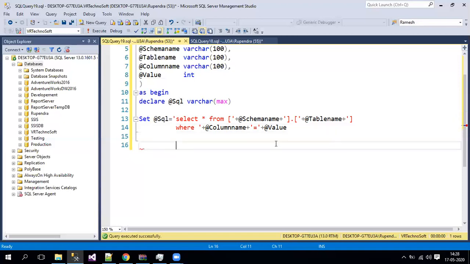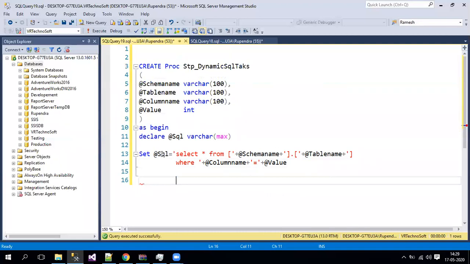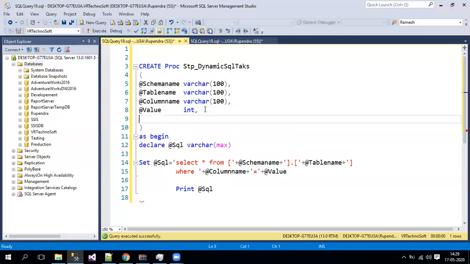Now we'll also do one thing. We need to see what exact query it is returning in the output before executing this. So let's print this variable. Now I'll create one more requirement to make the debug process easy. I'll declare one more variable, @debug, and I'll also mention varchar of.